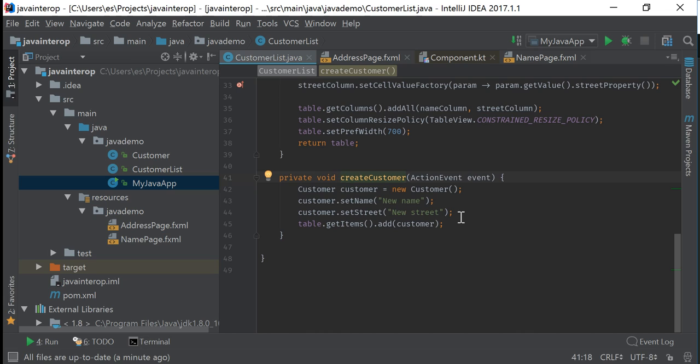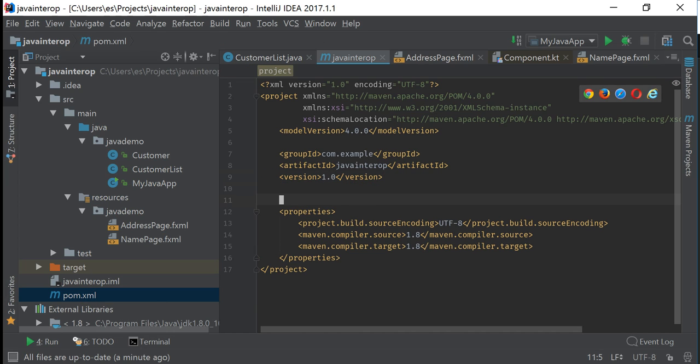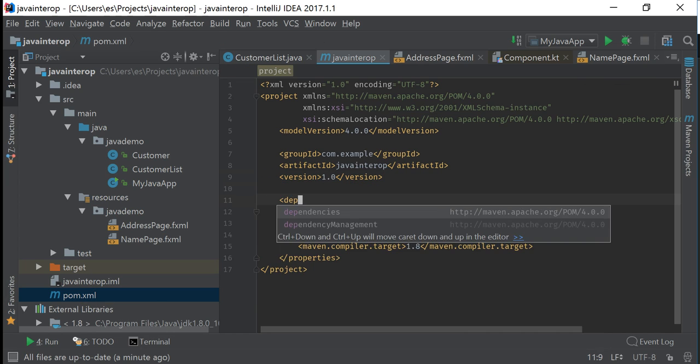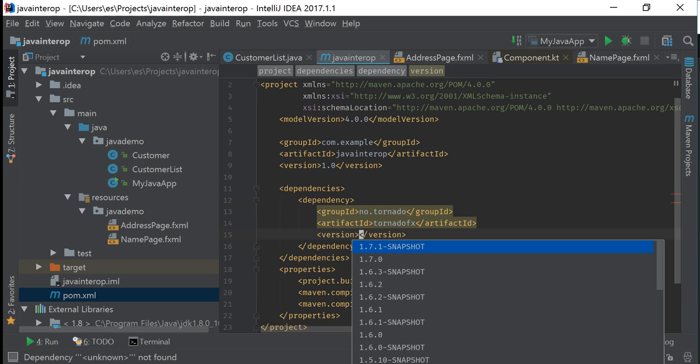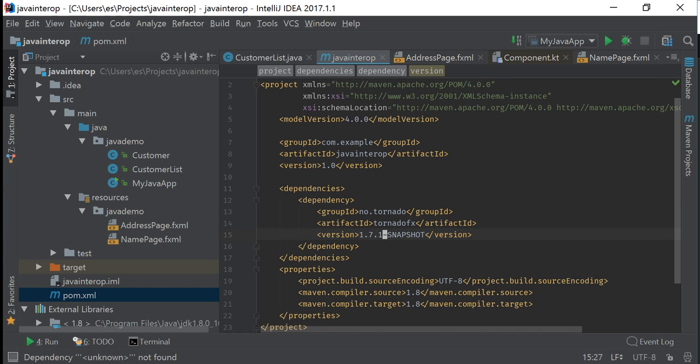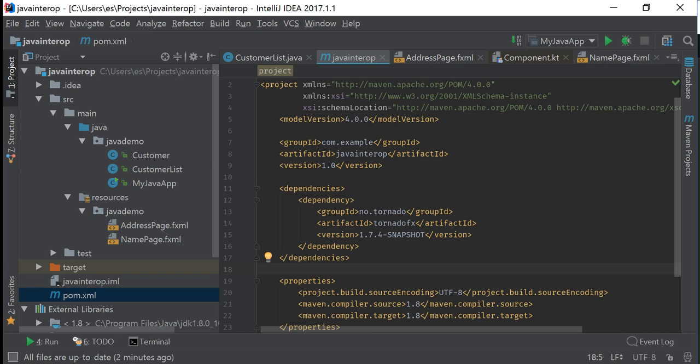So we would like to introduce a wizard that will ask the user for customer information before creating the new customer object. The first thing we have to do is add TornadoFX to our project. Since I'm using Maven here, let's create a dependencies block and a new dependency on TornadoFX. And we actually need version 1.7.4 snapshot. The Java interoperability that I'm about to show you has not been released yet, but it will be shortly. This is all we need to do to enable TornadoFX in our project.